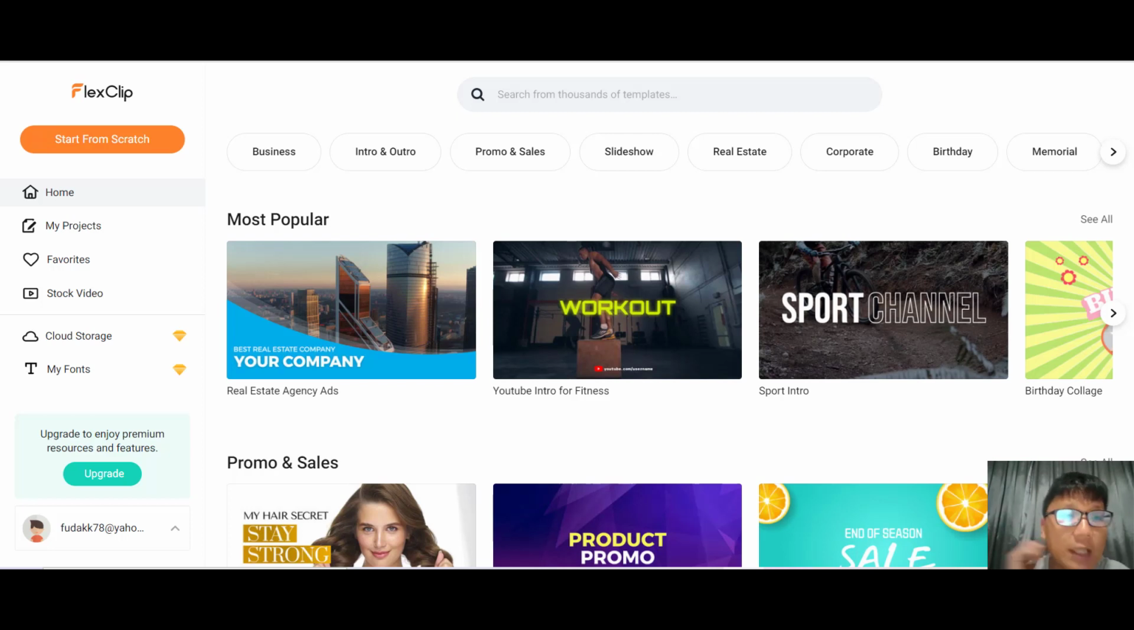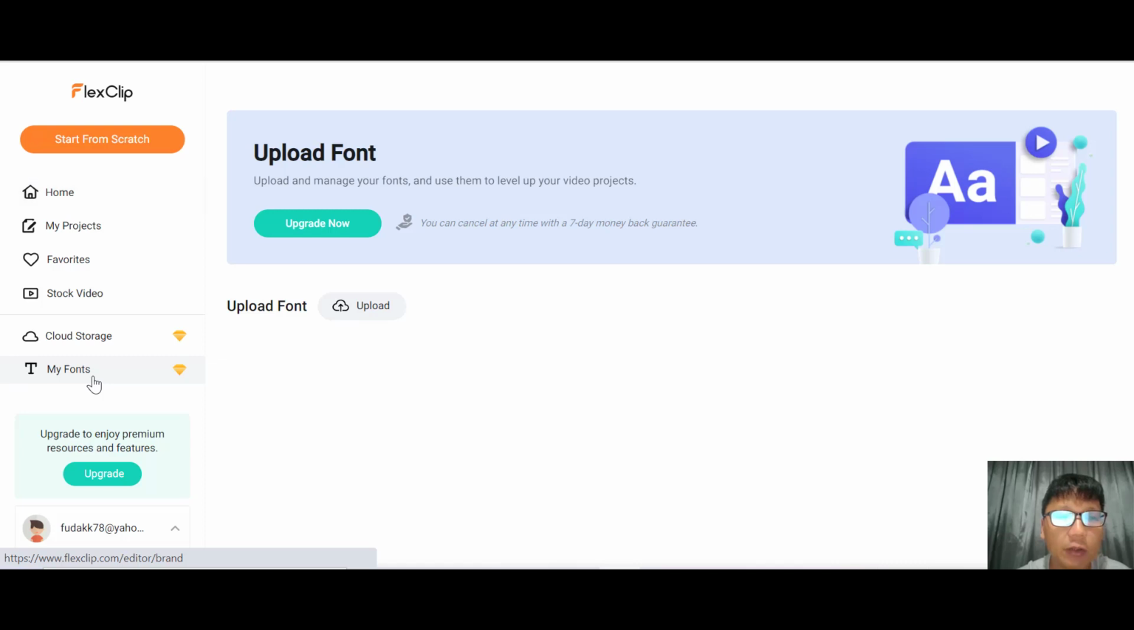So what you're looking at is the FlexClip interface. On the left, you can see some navigation: home, my projects, favorites, stock video, cloud storage, and my fonts. Under my projects, you can save all your projects, and then you can take a look over here. If you have a favorite template, you can save it in your favorites. There's also some stock footage, and all this stock footage is from Storyblocks. You can have cloud storage and my fonts. You can also upload your fonts over here as well.